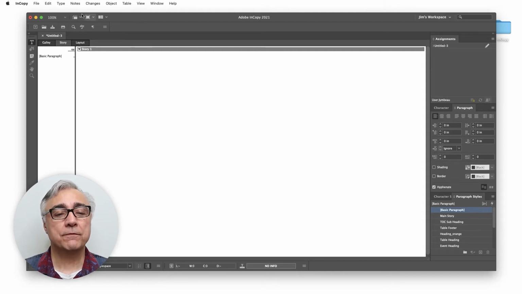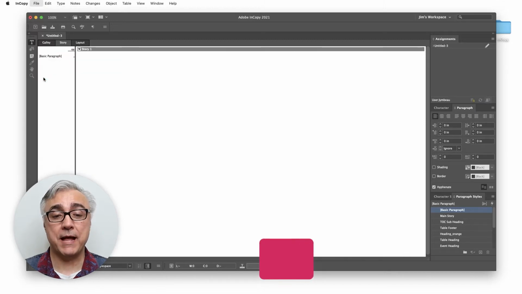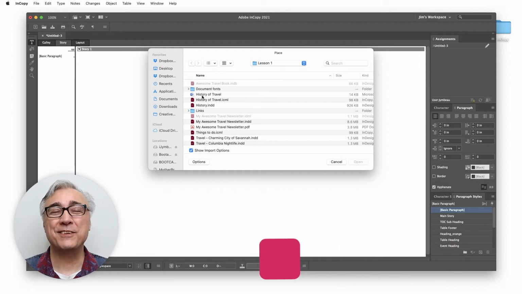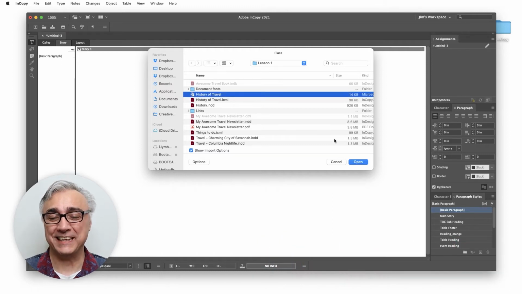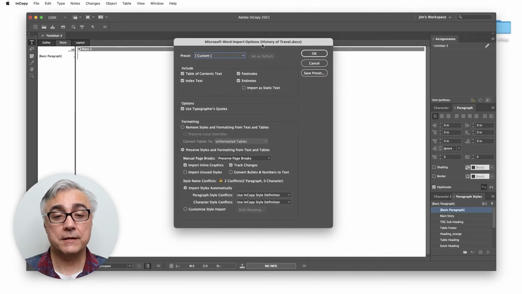Now, I'm going to go to File, Place. File, Place, Control or Command D on the Mac will give me the same dialog box. And I'm going to find the History of Travel Word document and bring that in. But before I click the Open button, I'm going to make sure that the Show Import Options is checked because I want to be able to see those options so I can manipulate them or at least discuss them. When I click Open, I get the Import Options dialog box. We didn't see this before, but now we're going to see it and learn about it.